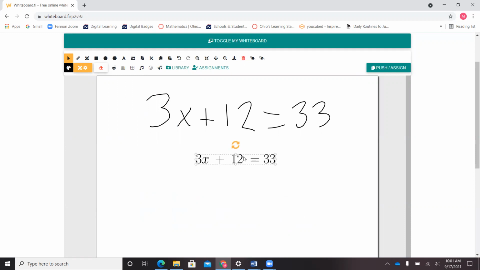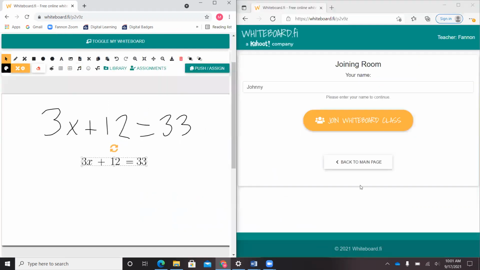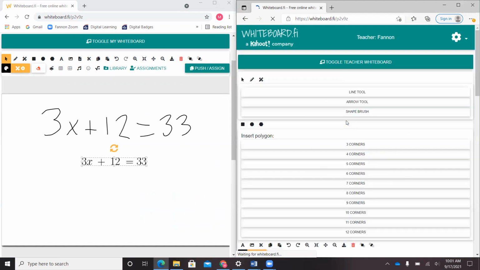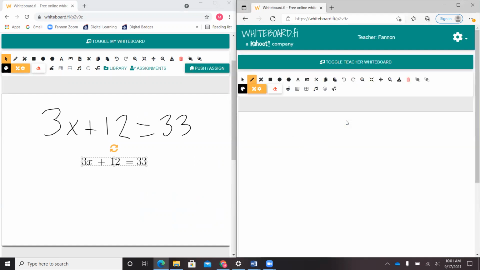But here's how it looks on their end. So I'll split my screen here, and Johnny's just about ready to join the class. So he sees just a white screen, though. He's not seeing what you see on your board.